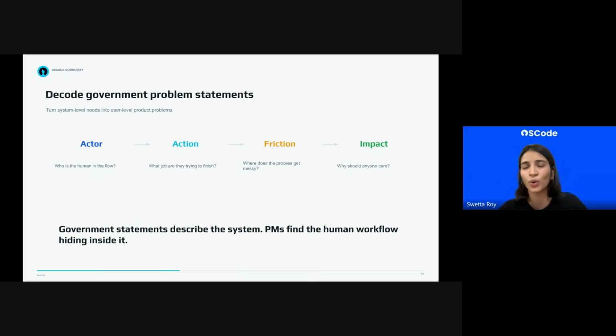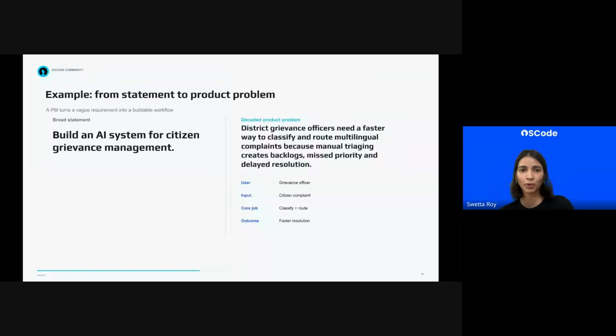Who is doing the work? What are they trying to finish? Where does the workflow break? And why does that breakage matter? That is how a broad statement becomes a product problem. So there is a flow to it, which is actor, action, friction, and then impact. Government statements describe the system, but if you see it from a PM lens, you will find the workflow hiding inside it, and only then will you find it easier to solve the problem for the users.